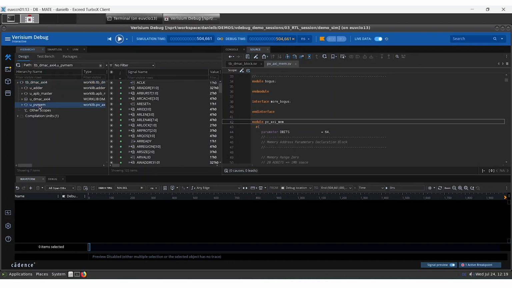So, based on that and the feedback that we've been seeing from users using the Python API, this is the next step in verification automation.